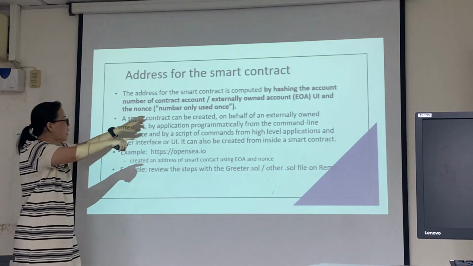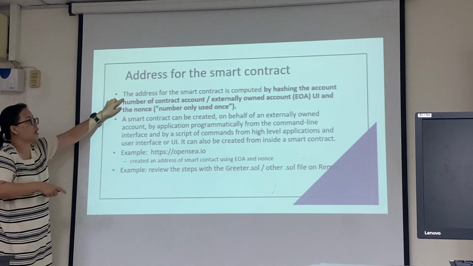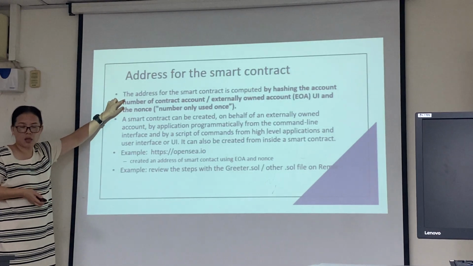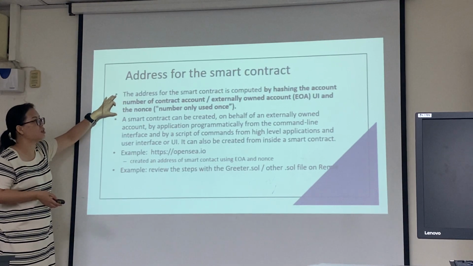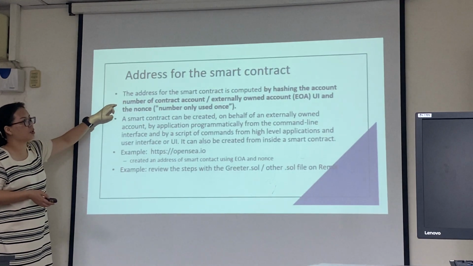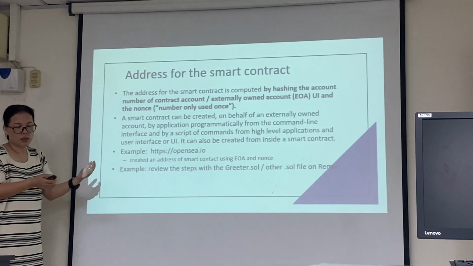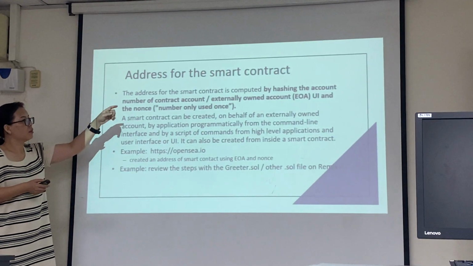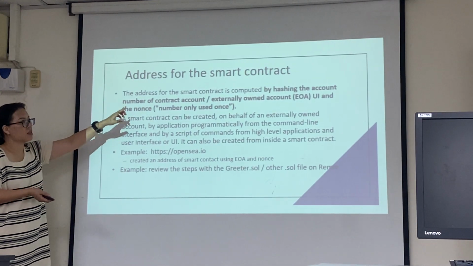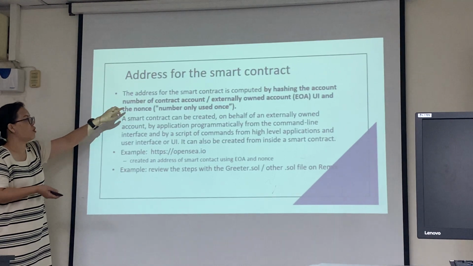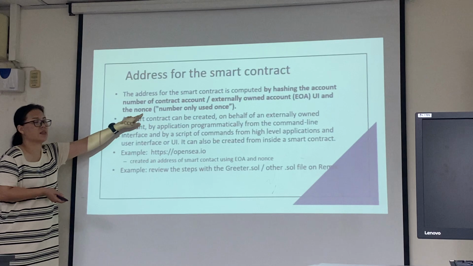And the EOA account with the nonce value are the ones we use to do hashing, then you can generate your smart contract address. That's why this sentence is telling you the address for the smart contract is generated by using the hashing function, hashing your account number of the contract or your external EOA account with your nonce value, number only used once, that is called NONCE.